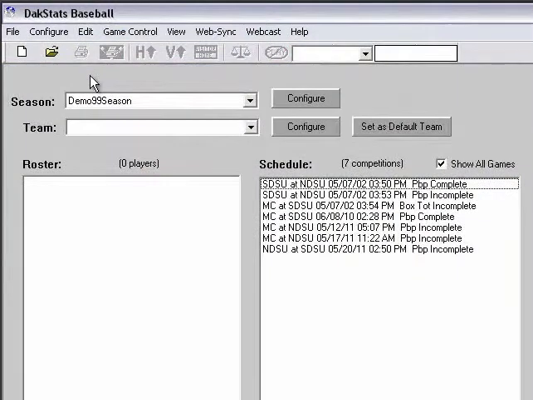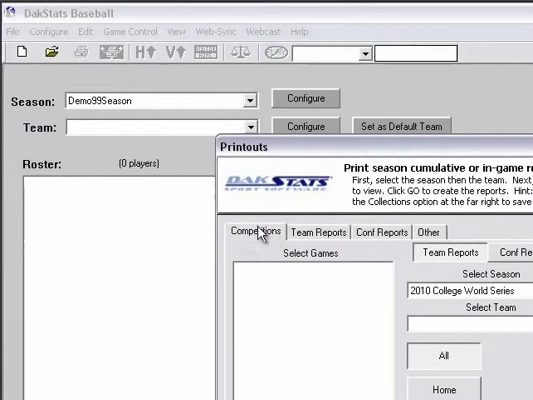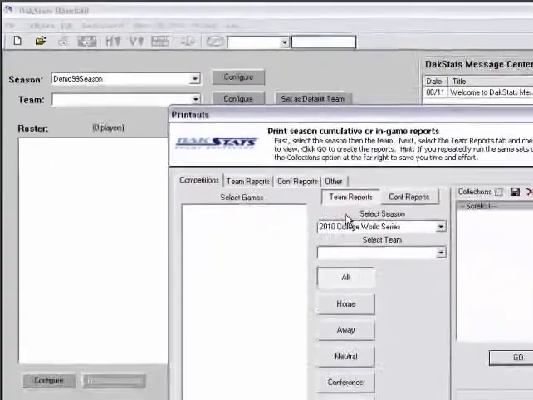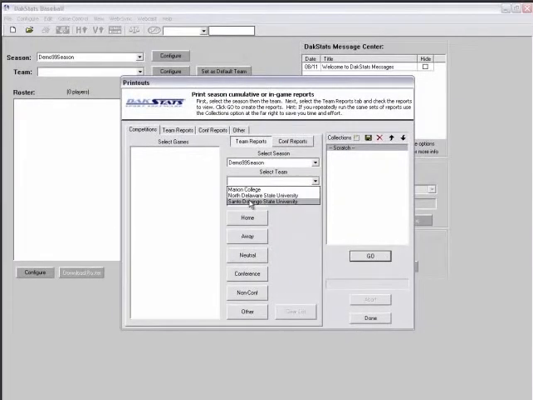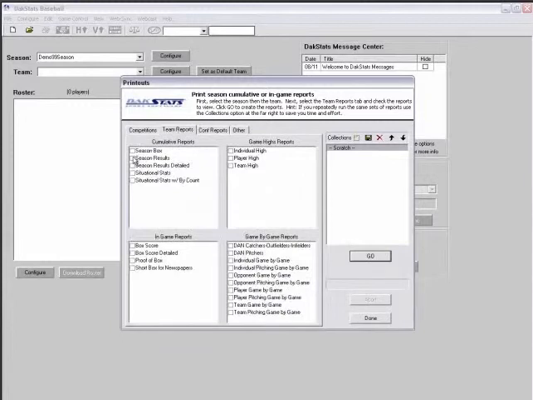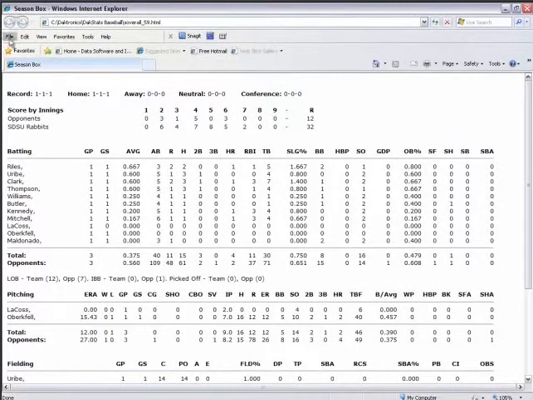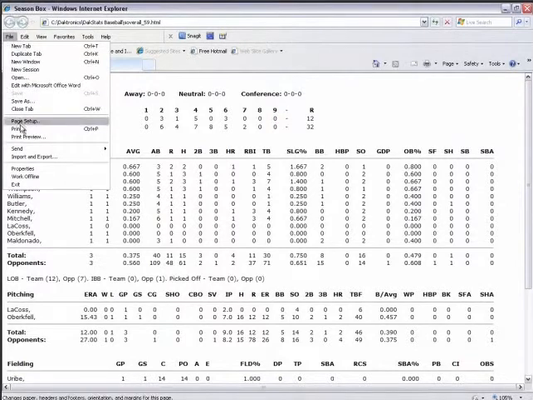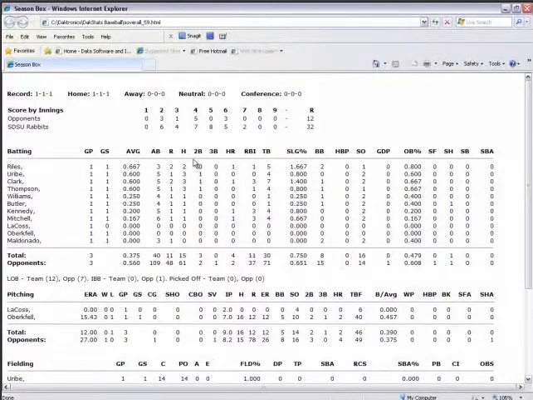Users are also able to print cumulative season statistic reports. To print season reports, go to File, Print Season. The Printouts window will appear. On the Competitions tab, select the Team Report sub-tab button. Select the season, the team, and the type of game. Next, select the Team Reports tab. Select the desired reports and click Go. The report will appear in the default Internet browser. Typically, going to File, Print within the Internet browser will create a hard copy printout of the report.